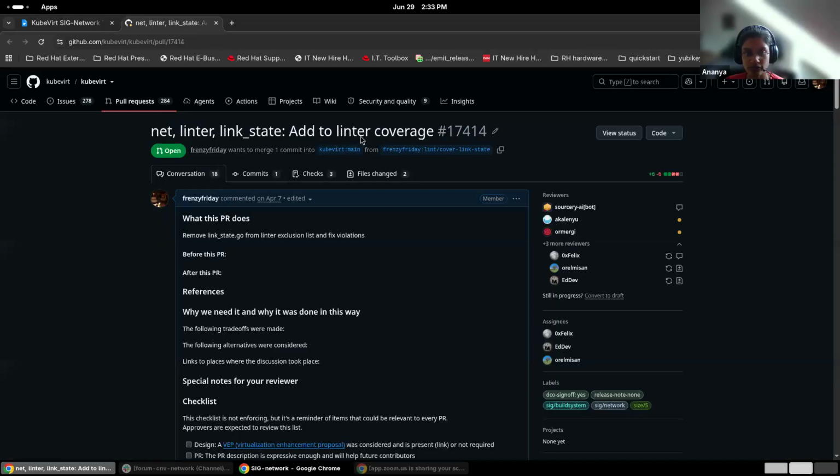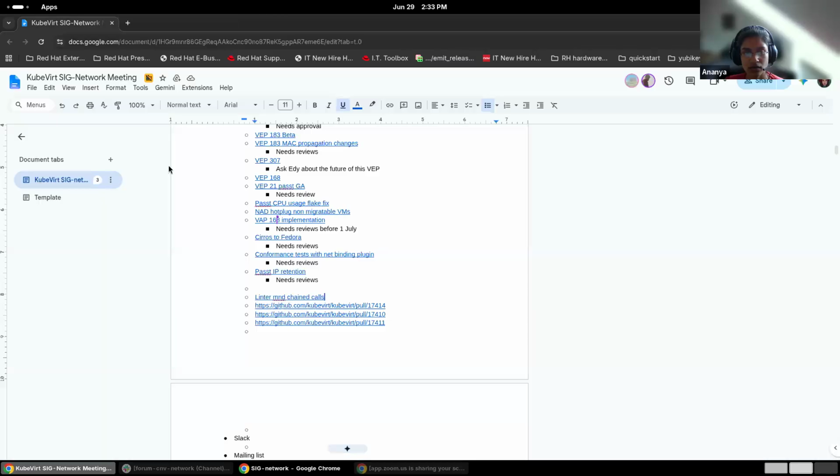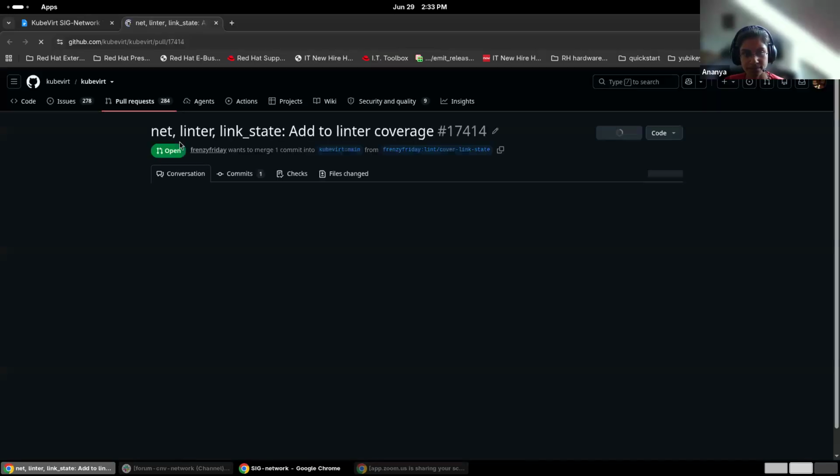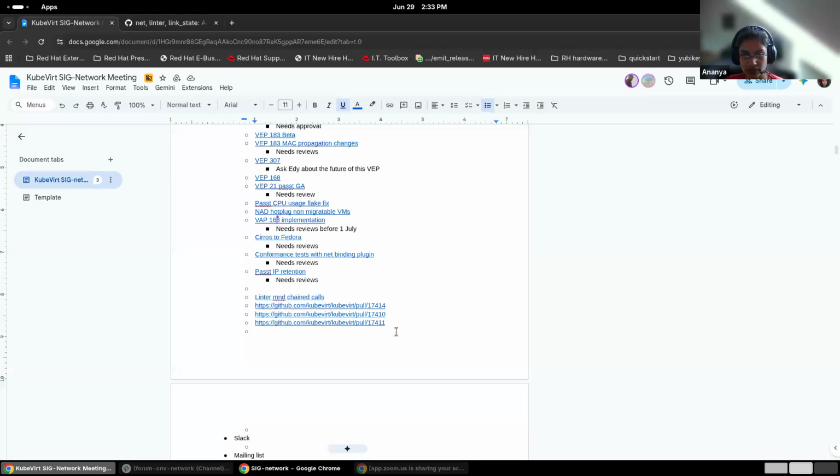Cool. Then we have this little PR which adds the link state to the linter coverage. And my computer is frozen again. For some reason it's taking time, but these three are very small PRs which add 3 different tests to the linter.